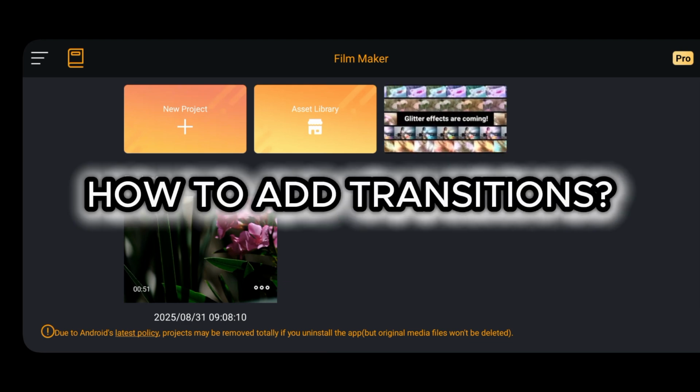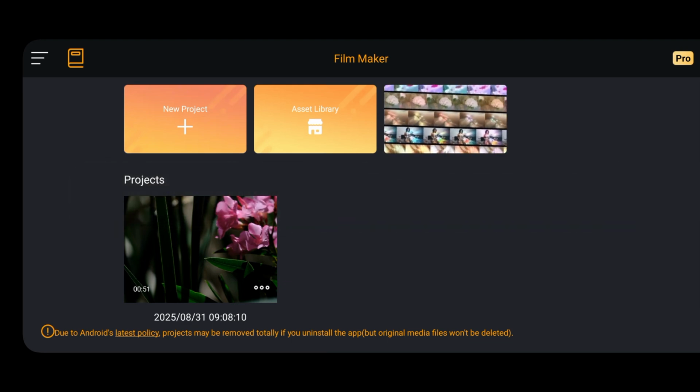How to add transitions in Filmmaker Pro. First of all, open the app and load the project where you want to edit your videos.